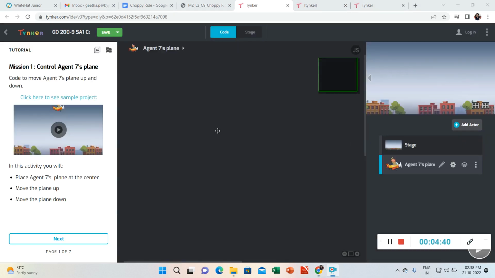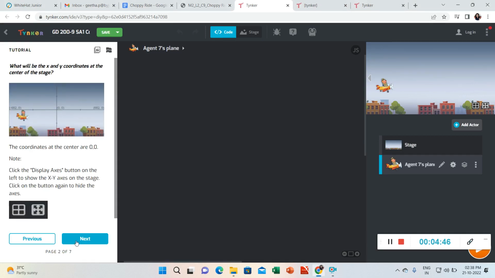So teachers, ask the student to accept the request for screen share. And now ask the student what the X and Y coordinates are at the center of the stage. So it is X value 0 and Y value 0. And to show the X and Y coordinates on the stage, please click on the display axis button, and when you click the same button again, it will remove the axis on the screen.